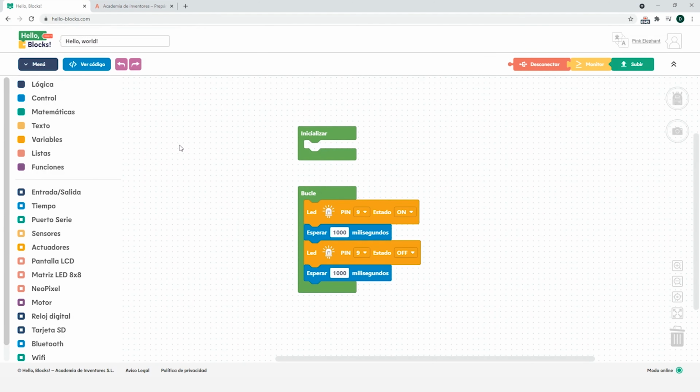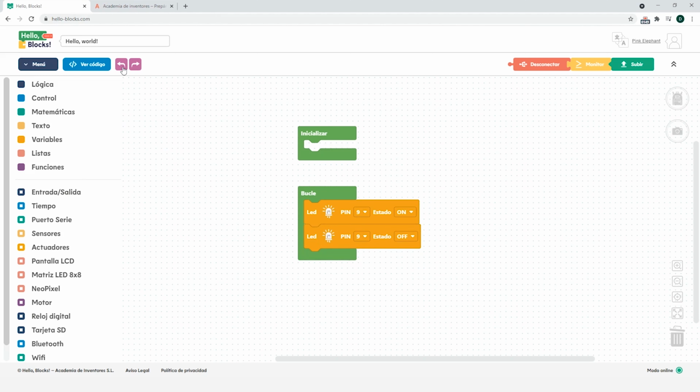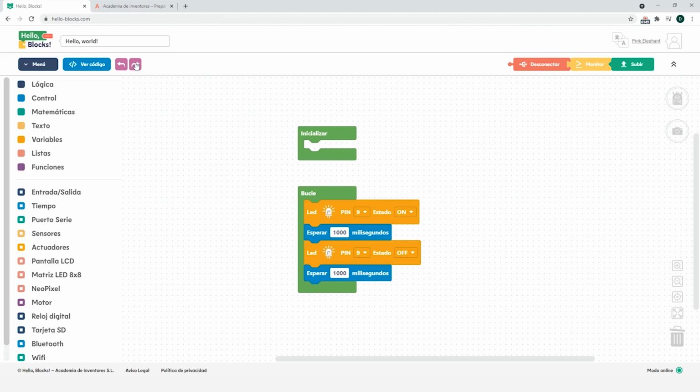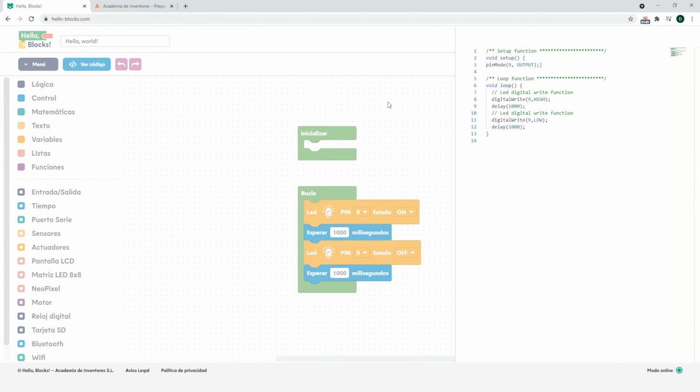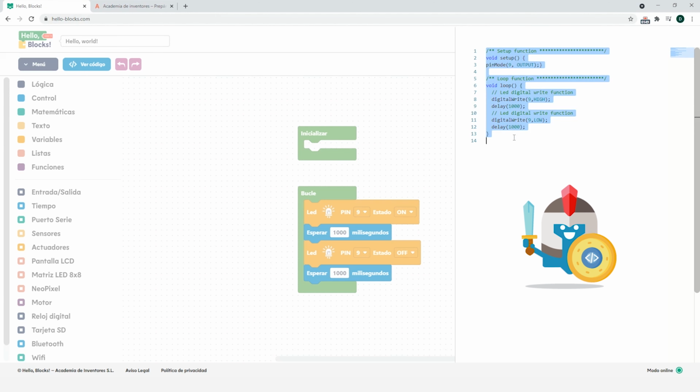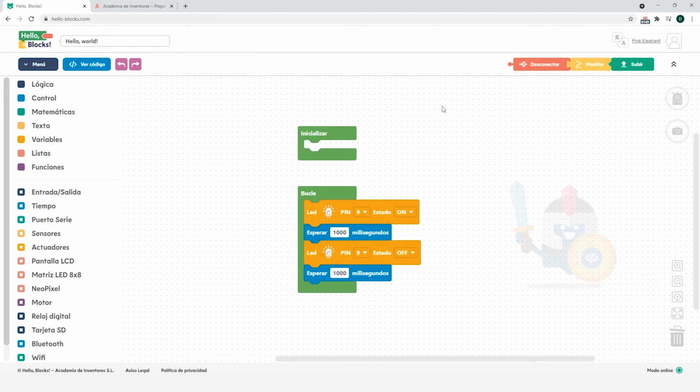Before we finish, let's look at some very useful tools that we'll find in our workspace. If you make a mistake and want to go back to a previous step during programming, you can also do it using the undo and redo arrows. If you like adventure and you dare to delve into the depths of programming, you should know that you have a button that allows you to visualize the lines of code. Warning: only suitable for the brave.